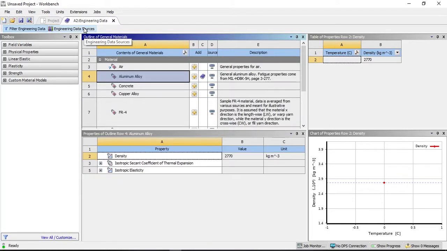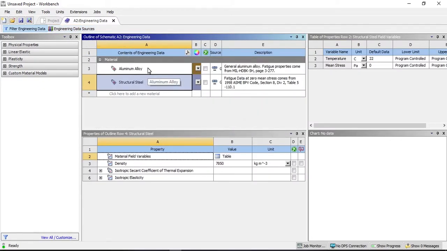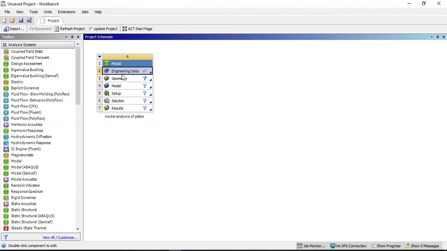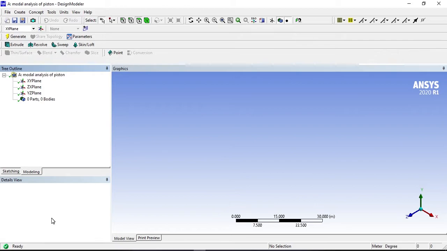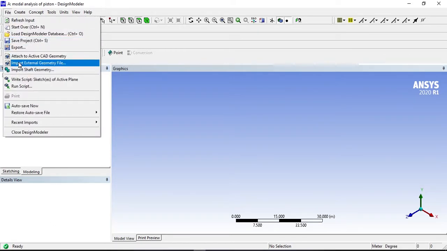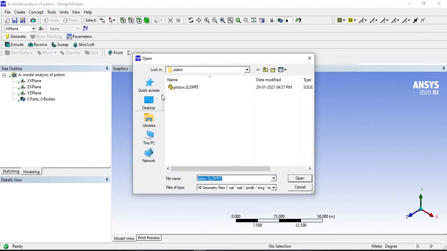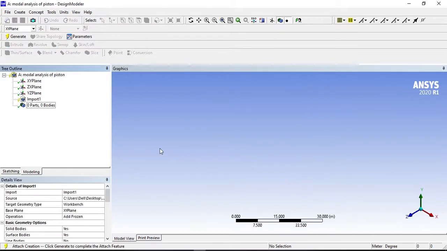Now click on engineering data sources. So we will see this aluminum alloy is now considered in the material. Now click on the cross button and enter the design modeler. Now it is starting design modeler. Input an external geometric file. Now I have already created this piston in SolidWorks.